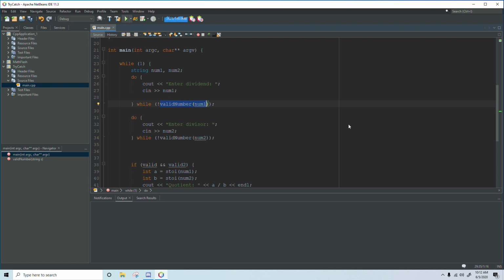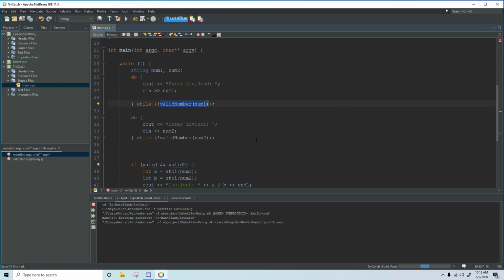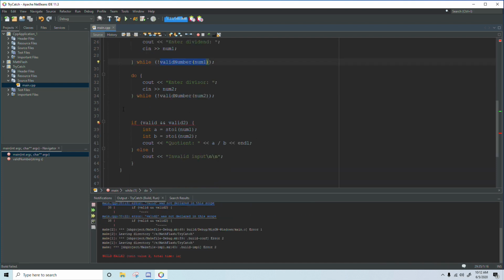So let's try that out. I've got an error here. Valid and valid2 are no longer a thing. We don't need this. So I can get rid of my if statement because all of my validation has already taken place. If I make it this far now, it is for sure a number, and I can go ahead and convert those to integers and do my division operation.